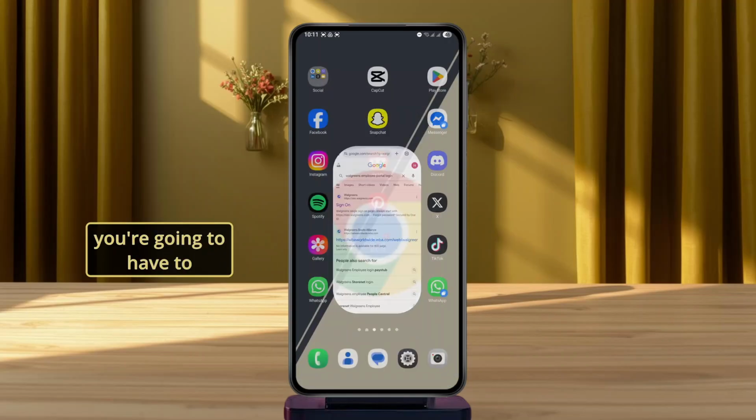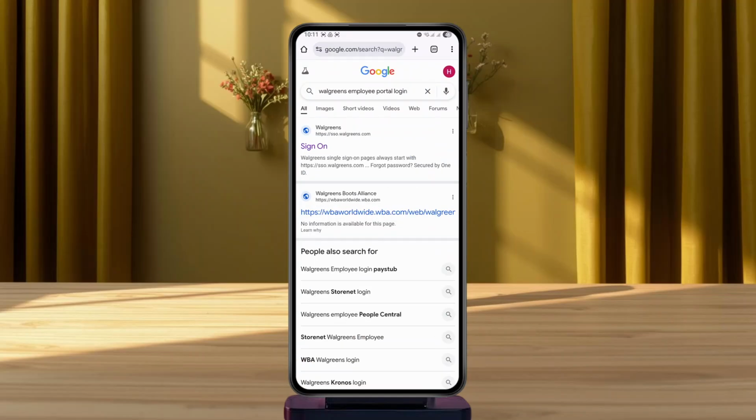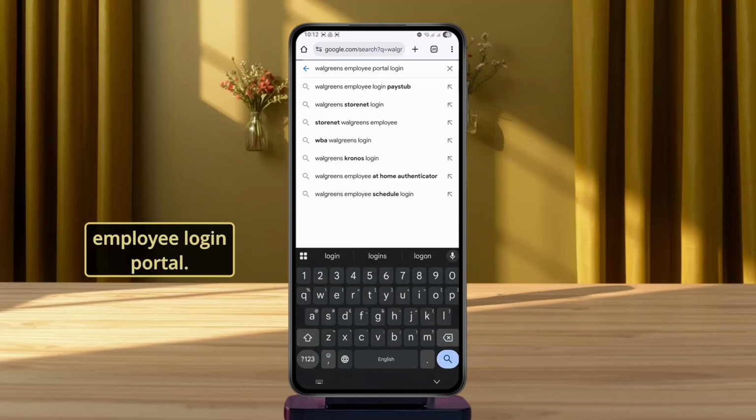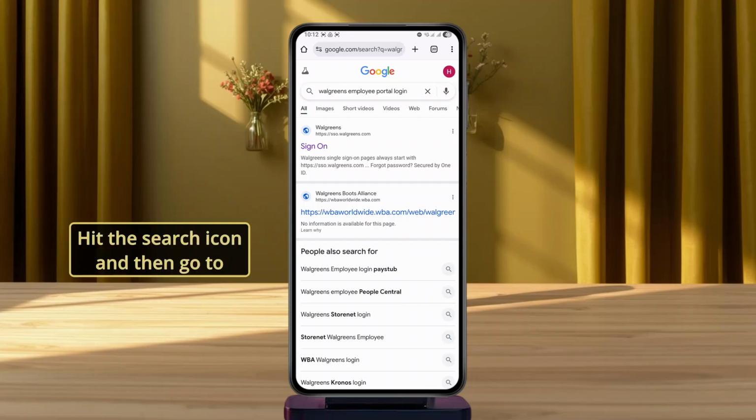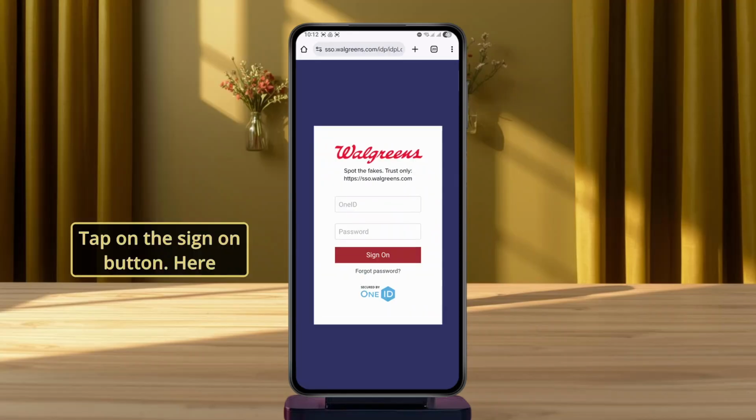First off, what you're gonna have to do is open up your web browser. From your browser, search for Walgreens employee login portal. Hit the search icon and then go to the first link, sso.walgreens.com. Tap on the sign on button.